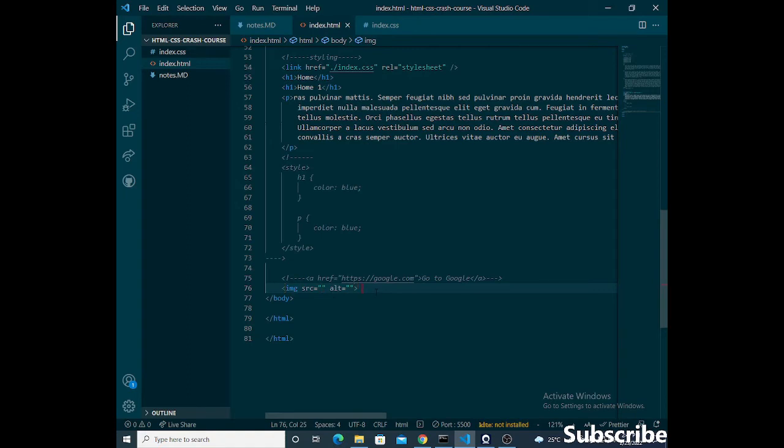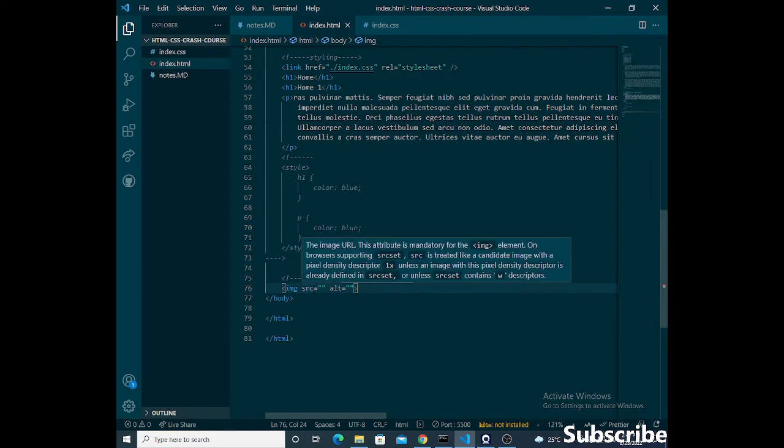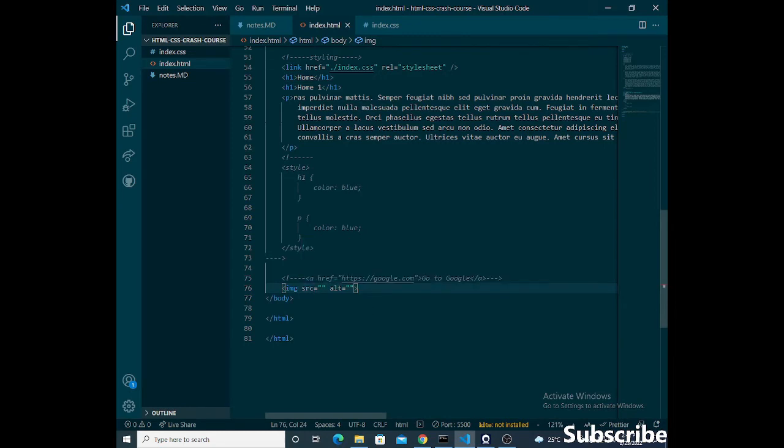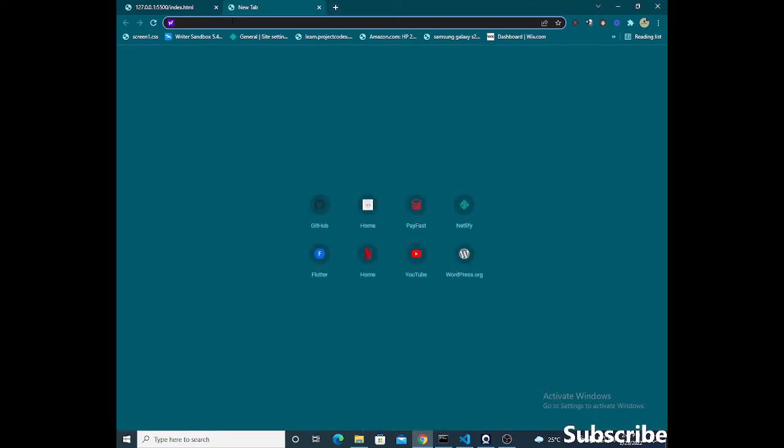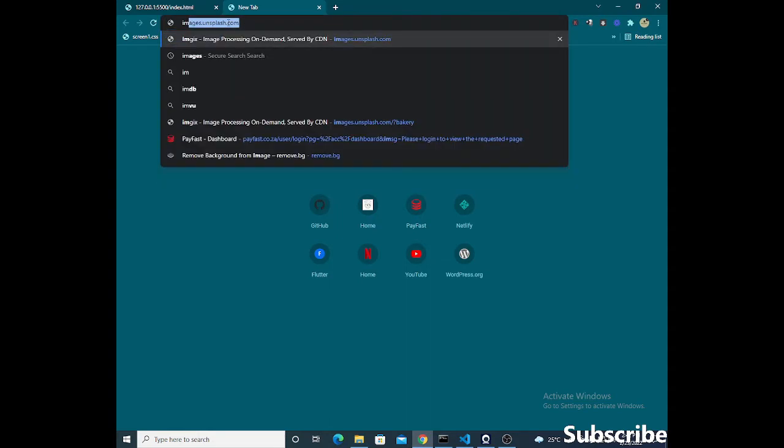Notice how the image does not have a closing tag, because we all know why: we don't have text content on an image, but we have a source. The source is similar to the href because we're gonna link our image there. I'm gonna show you two ways of linking an image. So let's just go to Google, because Google has everything, right?